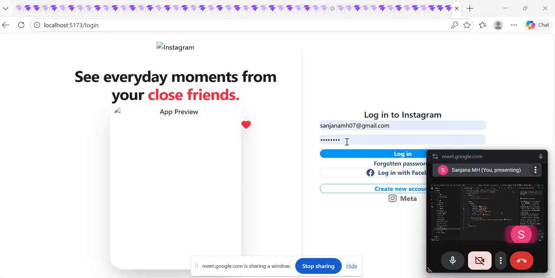If we forgot the password, we can choose forgot password to restore the account. Next we can log in with Facebook. Next we can create a new account. Here the logo is also included. So here we can see the components like the login button, forgot password and the social login option. Also we can create a new account here.